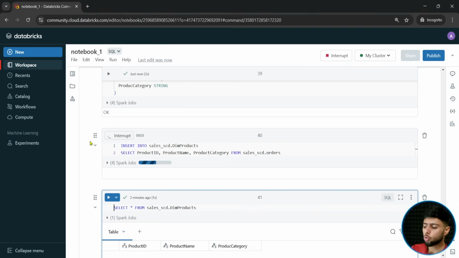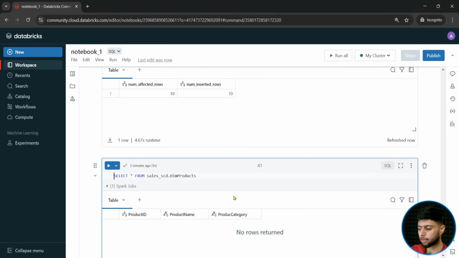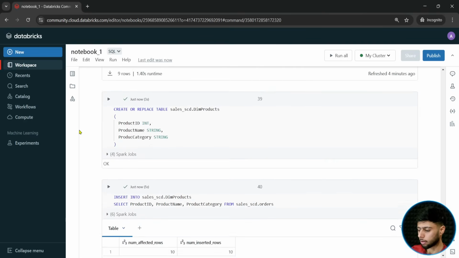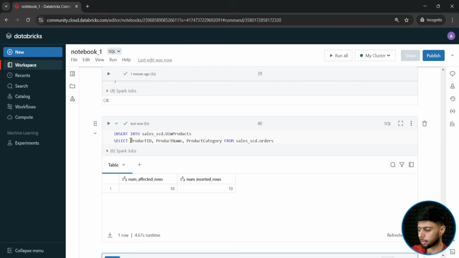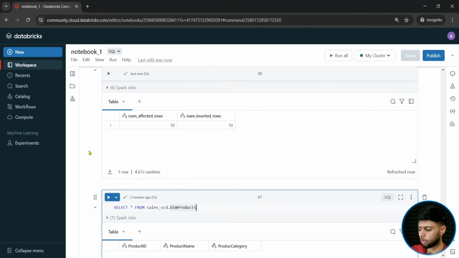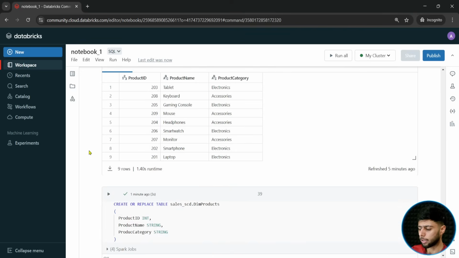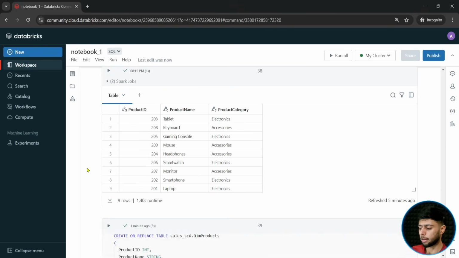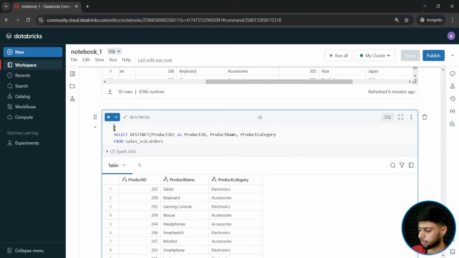So let me just show you the dimension right now. And I know that it's not a big deal that we have, let's say, 10 records, or let's say distinct. Do we need to add distinct? Did we create any view? Oh, that is why, we didn't create any view. So let's create a view here.